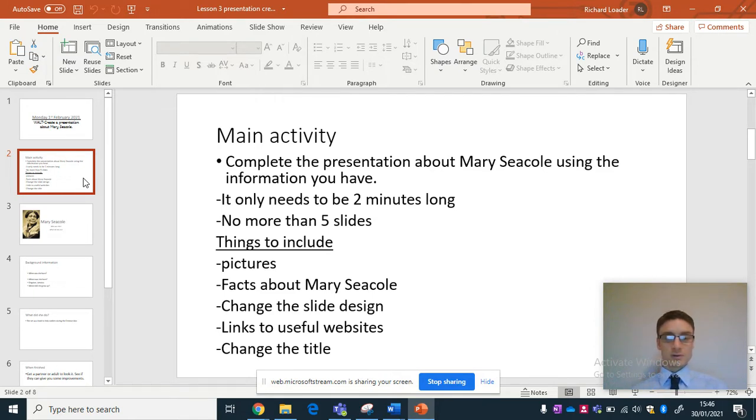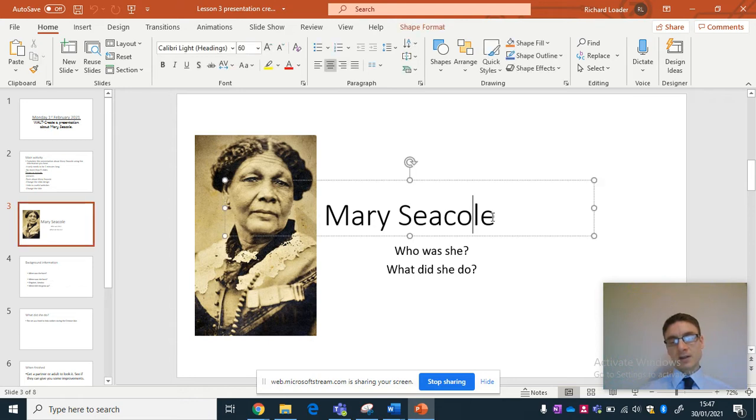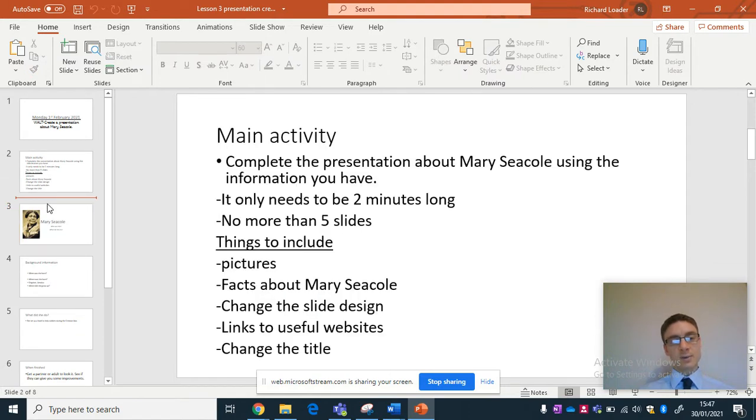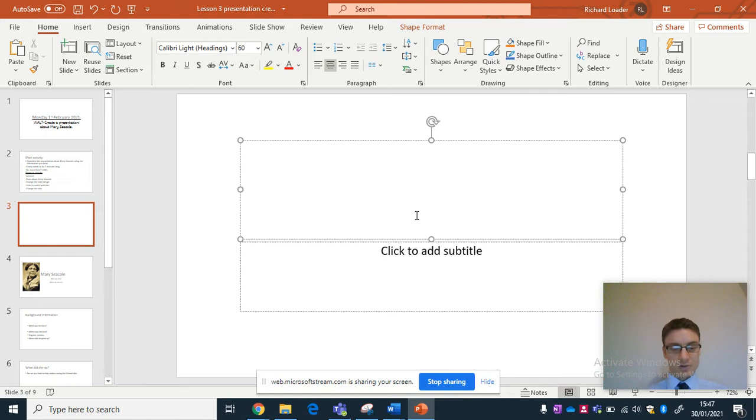Okay, so if we look at the first one, this is the one that I started. Now, sometimes when you insert a new slide, it already gives you a layout. So I'll just show you that. If I click in between slide 2 and 3 and click new slide, that's the layout it's given me. But if I want to change it, I click on layout, and look, I can do title slide, and then in there I could do Mary Seacole.